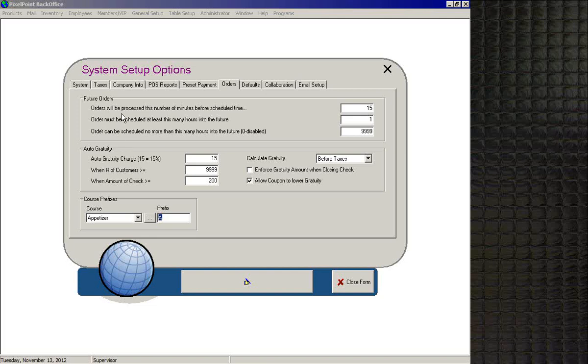Now, the first one says here, orders will be processed this number of minutes before the scheduled time. So what this means is that when you place an order, let's say we want it for 6 o'clock tonight, and I'll come in and pick up my order of fish and chips, then the order will be processed or printed in the kitchen 15 minutes before that time. So the member Scott calls up, I want to place an order for pickup. It'll be an order of fish and chips, and I want it for 6 o'clock tonight. Then at 5:45, quarter to 6, the order will actually be printed in the kitchen. And at that time, they'll go about making it. It'll be hot and fresh and ready to go for 6 o'clock.